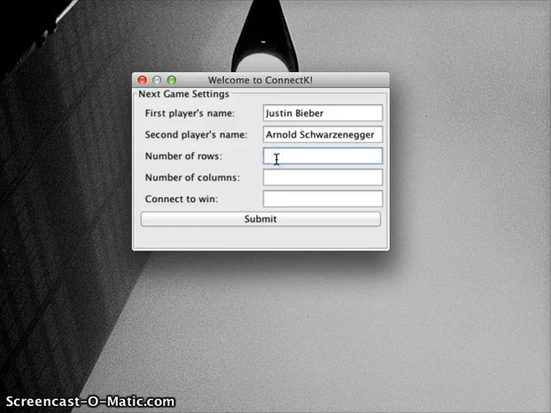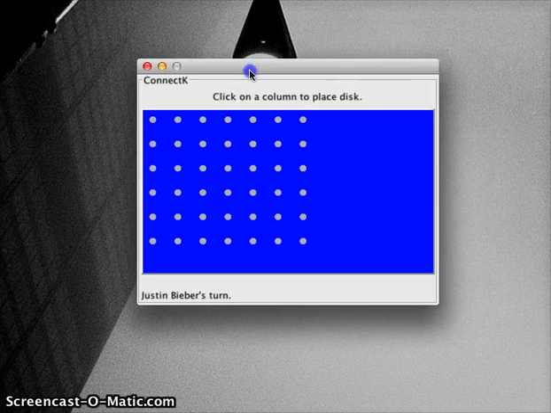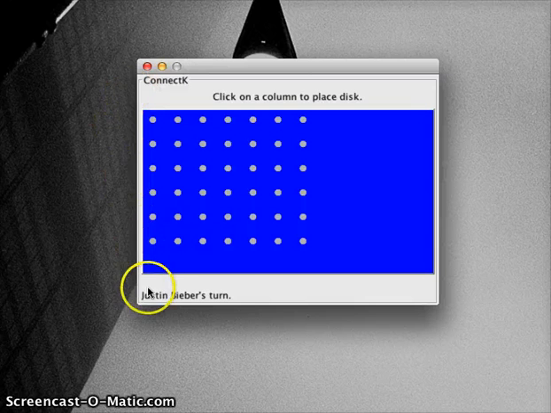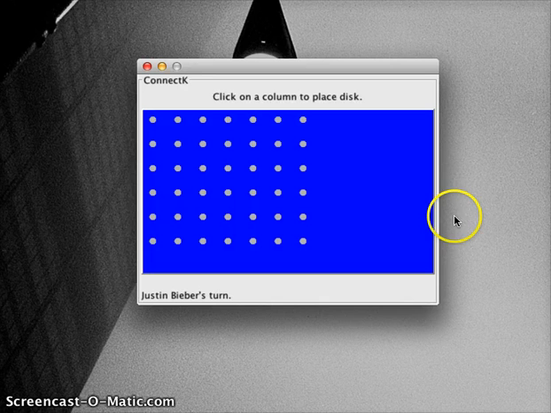So if we, let's say, enter 6, 7, and 4 as the number to connect to win, we press submit, and that opens up the main window of the game. Inside of this main window is the game itself, and we're going to refer to this as the GUI. GUI stands for Graphical User Interface.